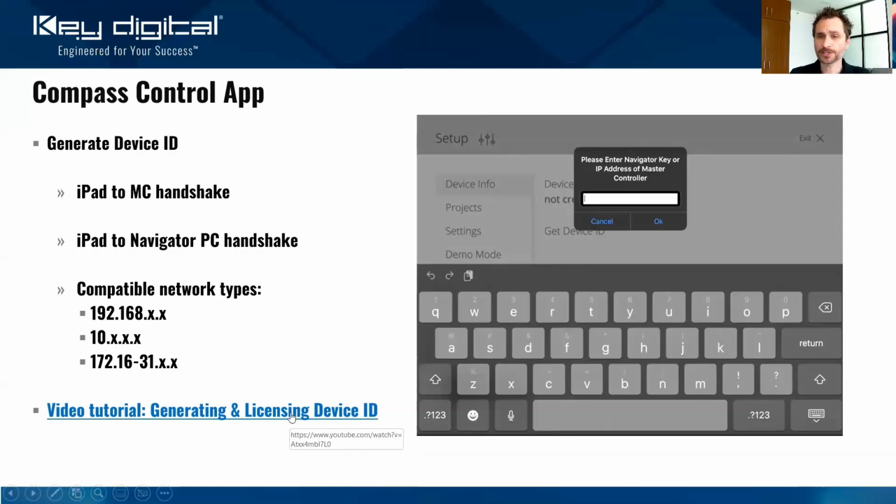Now, the other option is, instead of the iPad shaking hands with the master controller, let's say you don't have the hardware on the network yet, the iPad can also shake hands with a Windows PC running the Navigator programming software for Compass Control Pro, as we'll show you here shortly. And for both of these methods, you must have either a 192.168, a 10 dot, or a 172.16 through 31 type network to generate that device ID.